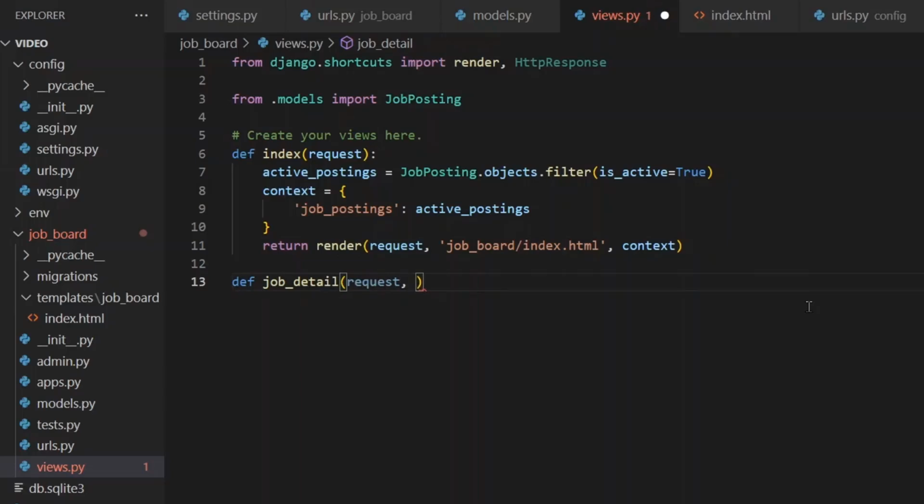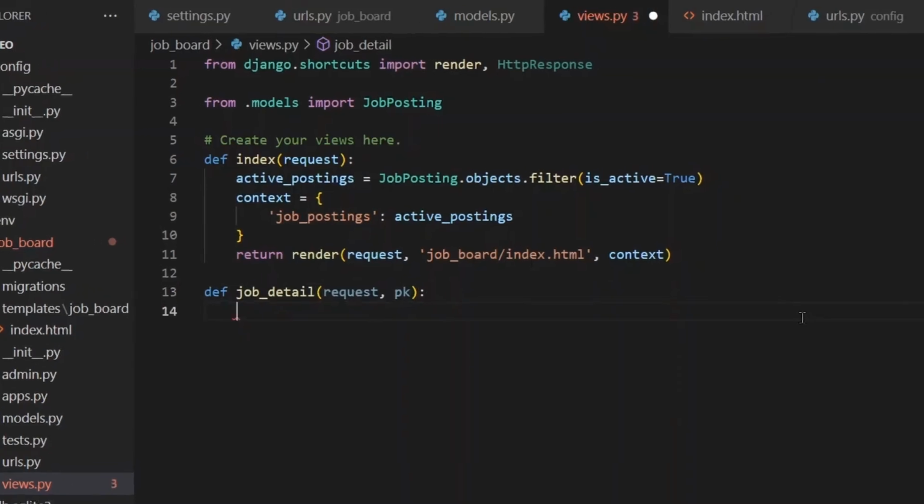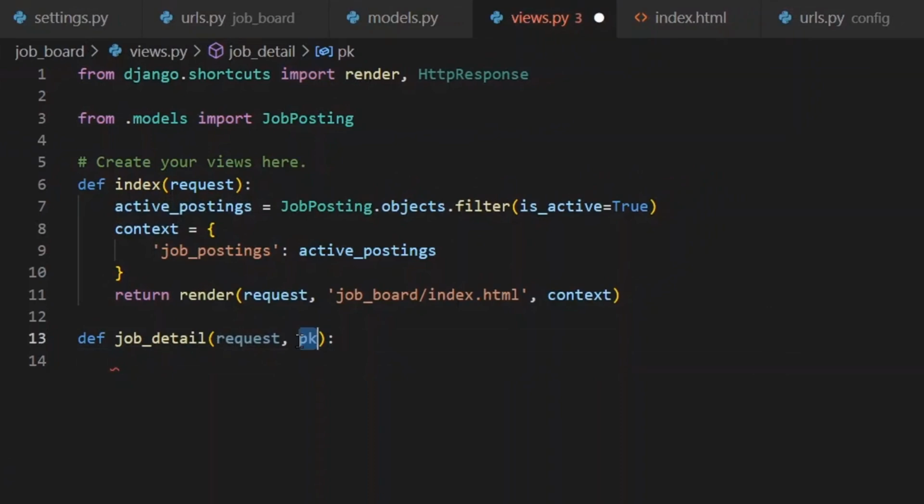And this time it will also take in the primary key or the ID of that job posting so we know which one to display. And so sometimes you'll see PK being used, and sometimes you'll see ID. And generally they're both the same in Django's eyes. So we can just say PK, and this will be the primary key, so that ID that's auto-created and auto-incremented by Django. And then we can use this PK to get the job posting that we want to specify.